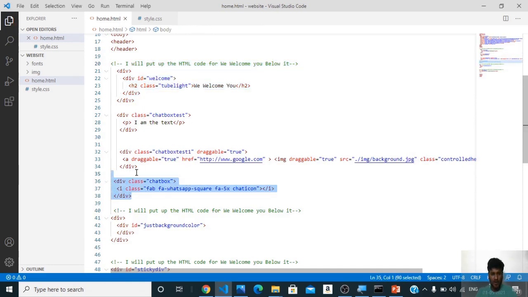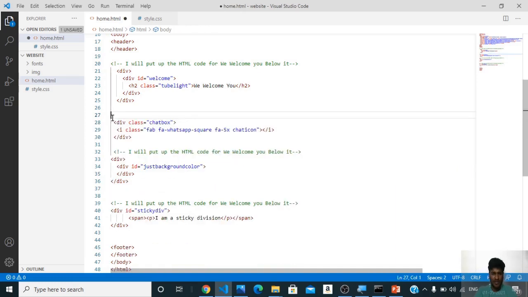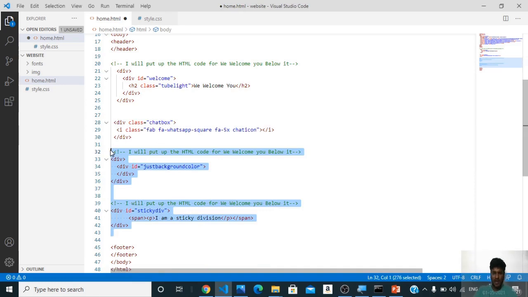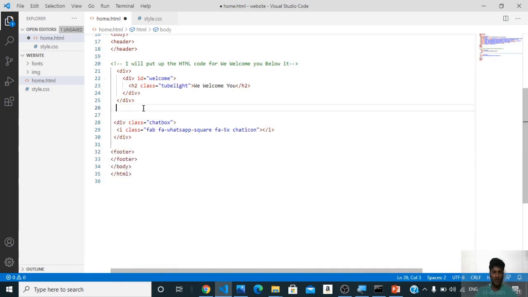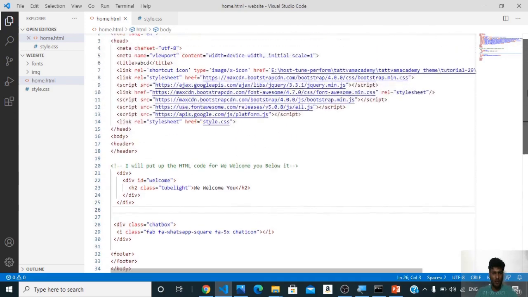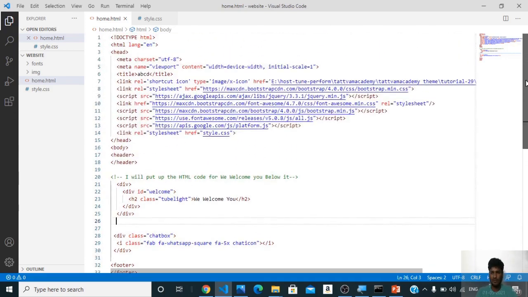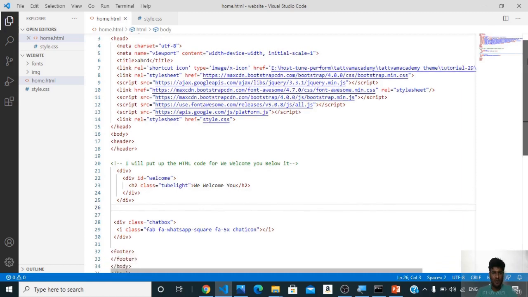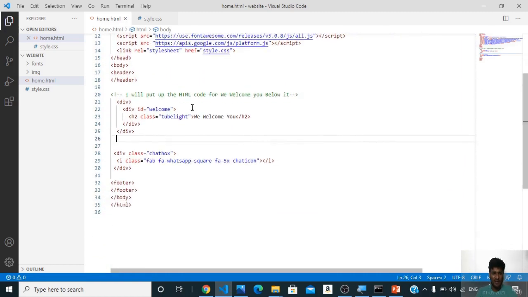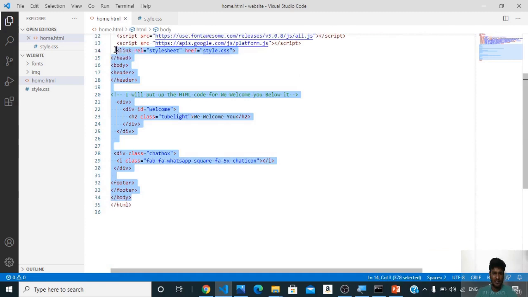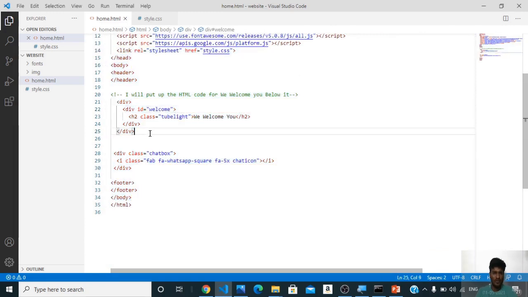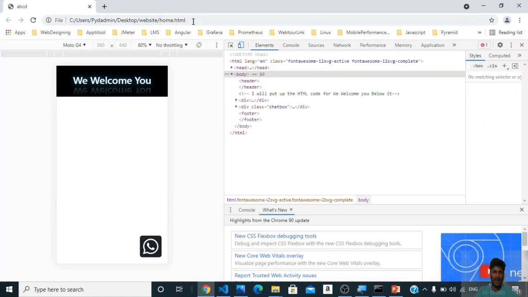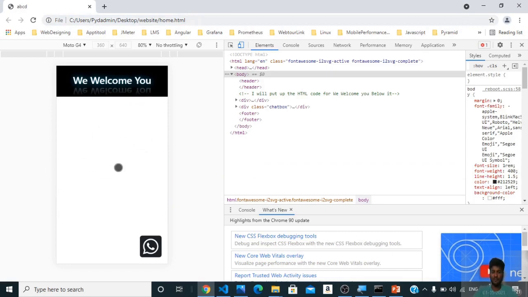this chat box one, right? Let me delete these two things. Let me delete this sticky one and this background color. So now we have this HTML file, which is less populated. You can see that in the body tag we have very little code. We have just two divisions, the upper one and the lower one, the fixed icon. Right? If I just go ahead and click it, we just have this thing.